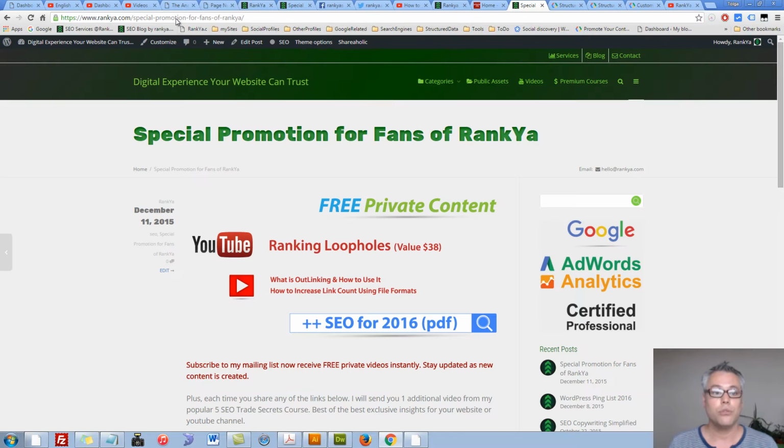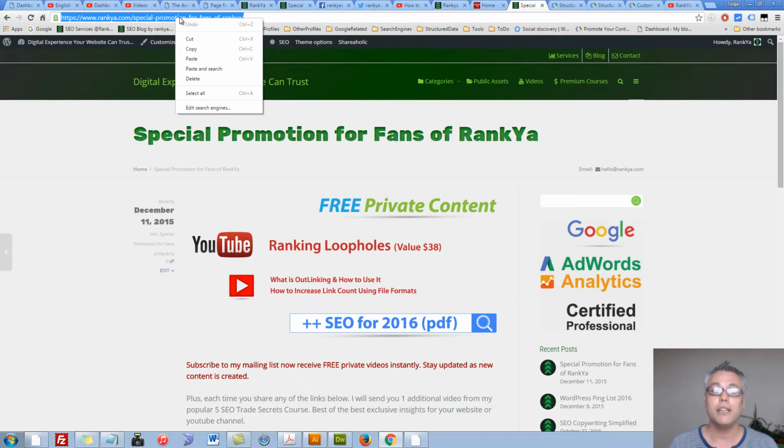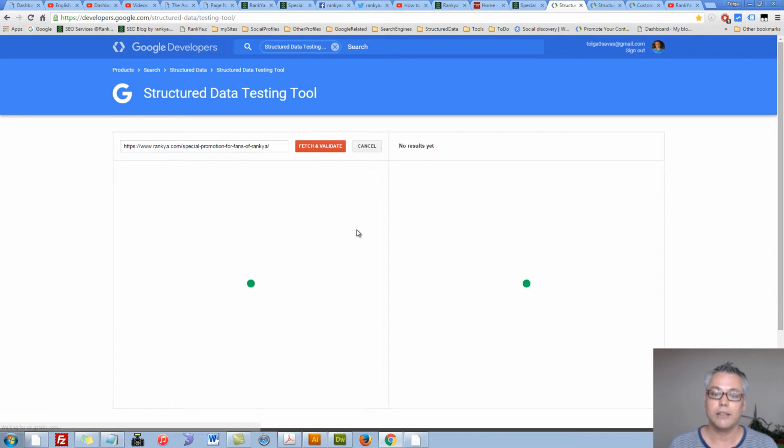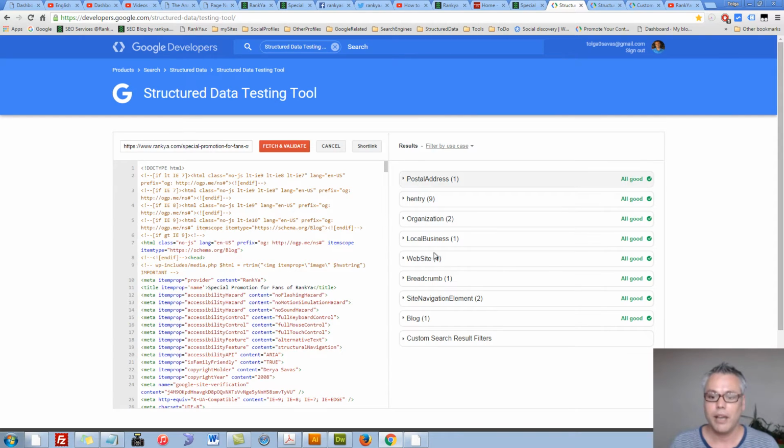What we can do is simply grab any URL, copy it, and fetch URL. Paste that URL into that box and let Google Structured Data Testing Tool grab the contents from that URL and validate it. As we can see in this example, all seems okay. So if you see the green ticks, all is great, all is good.